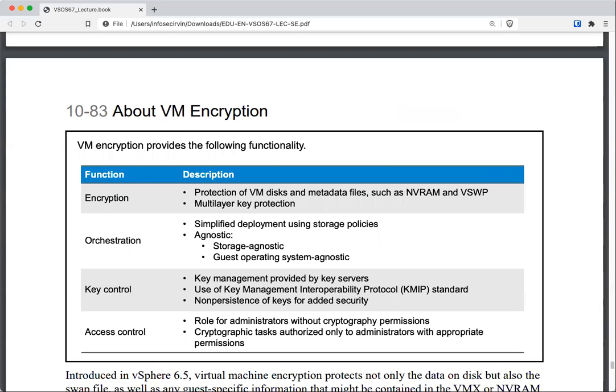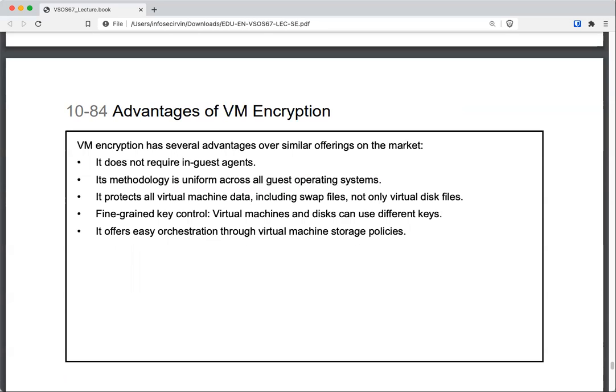You can use virtual machine encryption in the following ways, where we can secure the metadata files such as NVRAM, the storage, key control, and access control. VM encryption works within the VM itself without requiring you to install more tools or outside third party. It's already built in. You just have to enable it. And it'll be uniform across all guest operating systems.